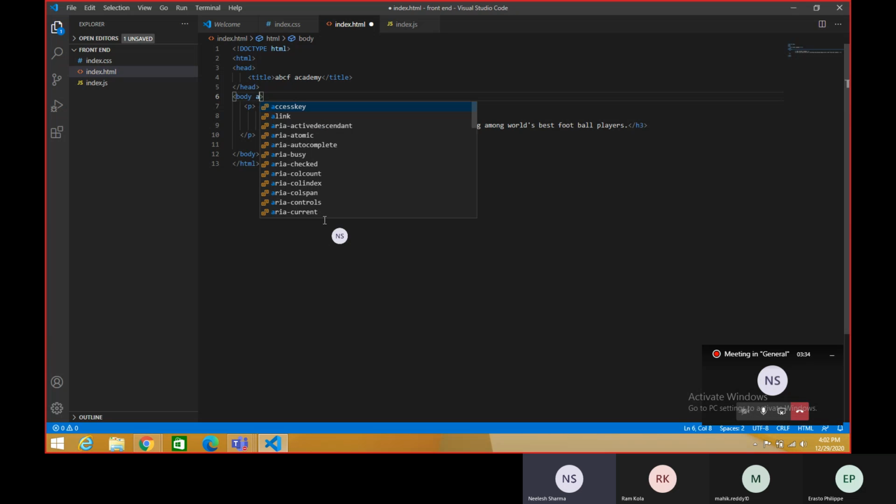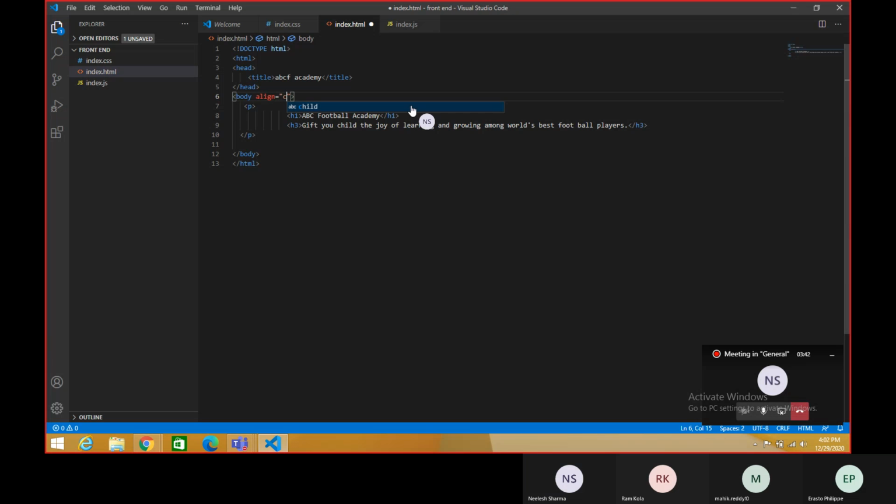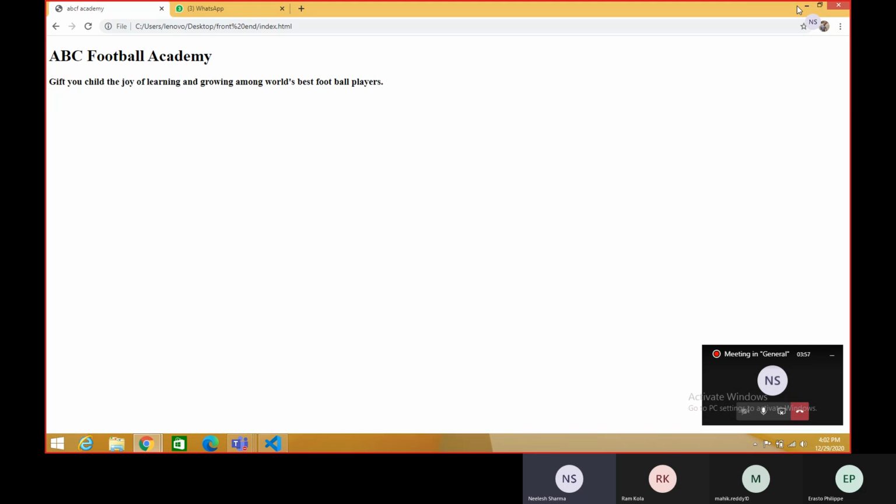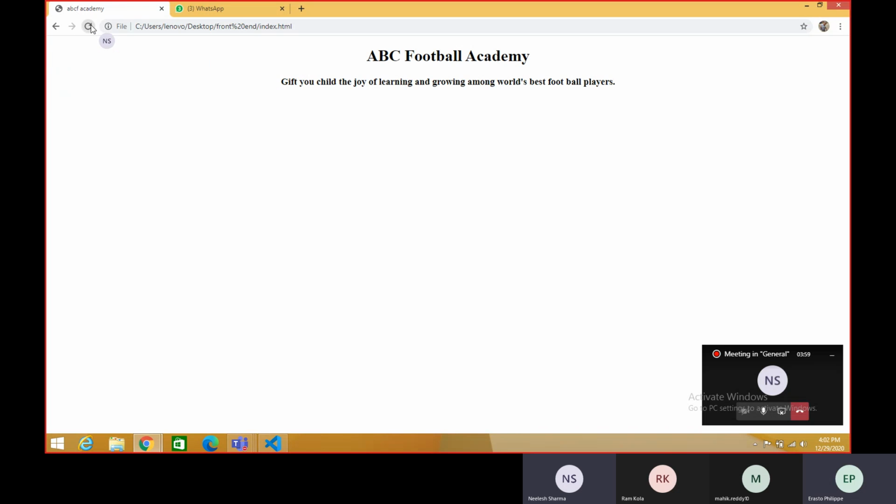So Ramchandra, we have to give an attribute which is a key value pair. That means align is the key and center is the value of this attribute of this key, right? And if we save this and see, it will come in the center, right?